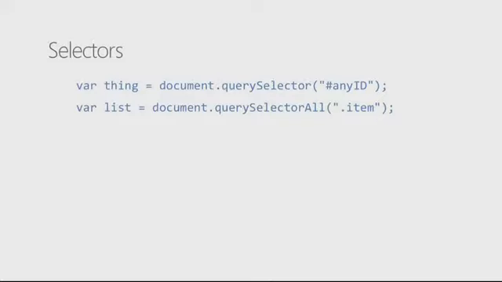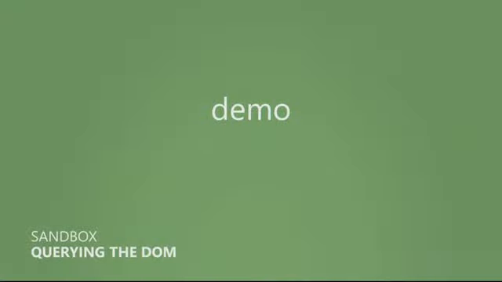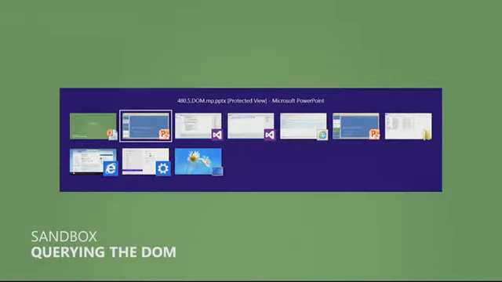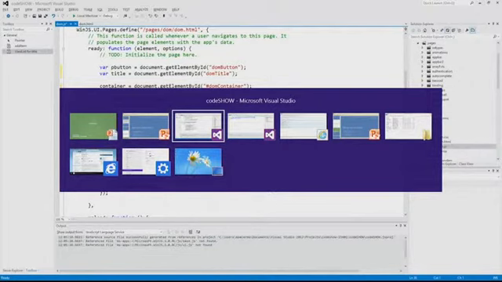How is it going to return them? Well, we know we're going to get multiple things. That we know for sure. But I think in the demo, we're going to find out more specifically how we're going to see these items really showing up when we do our queries. So that's what I'd like to do now: explore querying the DOM, and I'm going to move into Visual Studio.